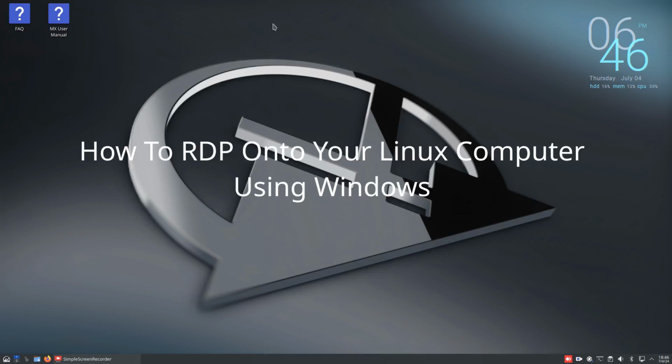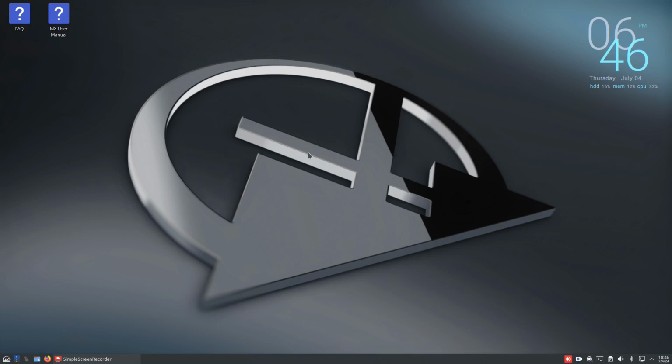In today's video, I'm going to show you how you can remote onto a Linux machine using Windows. Now, I am using MX Linux and I'm using the KDE version. When I got to the boot menu, I chose the systemd option for MX Linux because I prefer using systemd. So if you're using Ubuntu, this will work for you as well. If you're using a lot of other versions of Linux, this should work, but this will give you an idea of what you need to install to be able to remote onto a Linux PC from Windows.